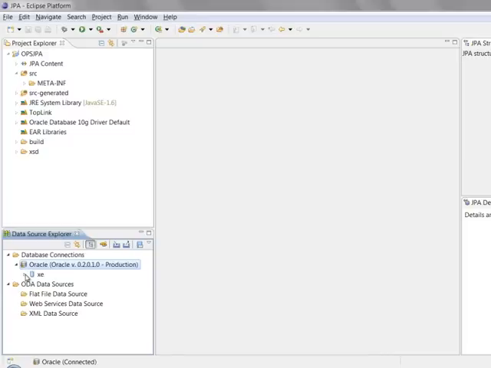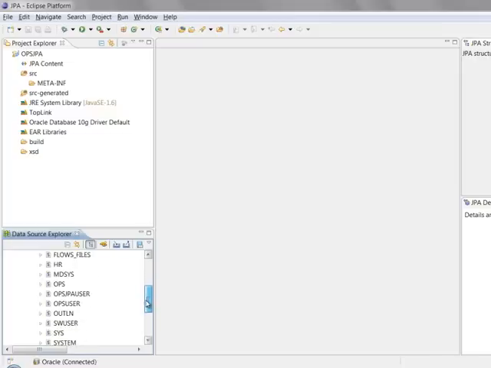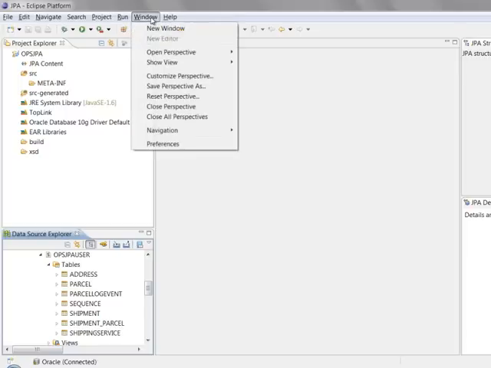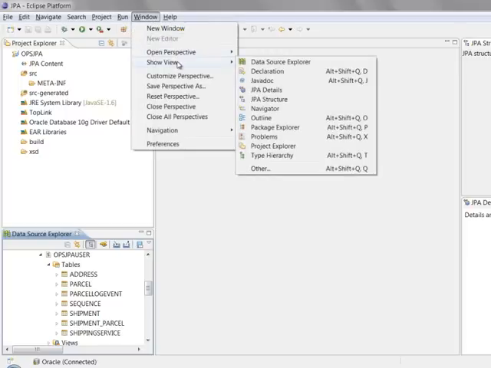The next thing you want to make sure is that we scroll down and ensure that the tables that we've created earlier exist, and as you can see that they're there. The next thing that we want to ensure is that you have the following two panels, the JPA structure as well as JPA details. In order to have these two appear, all you need to do is go to the window menu and select Show View, and then of course select JPA structure and JPA details.